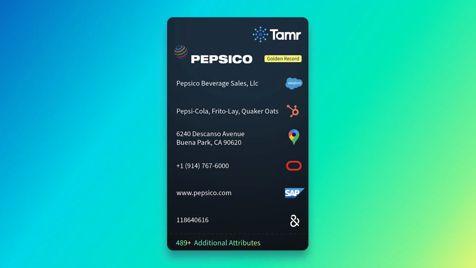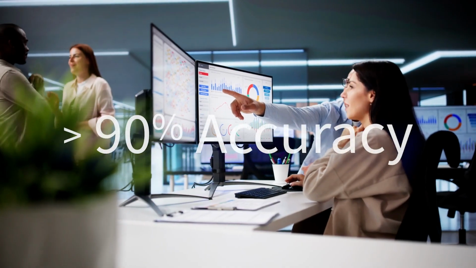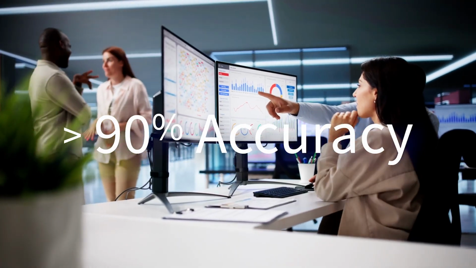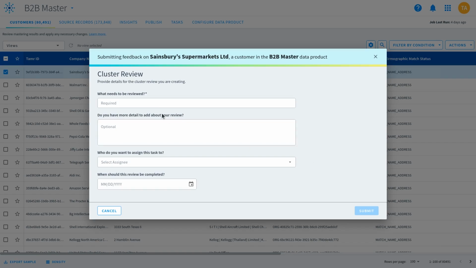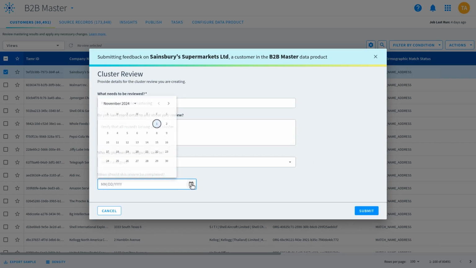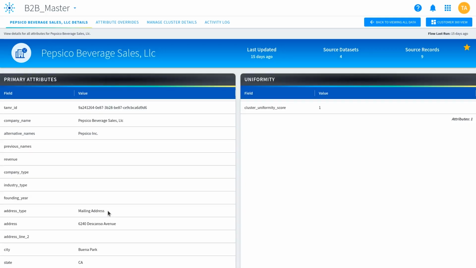Once Tamr has created the golden records, it's time to engage your data stewards. Tamr's AI performs the majority of the work, achieving over 90% accuracy and scalability. Data stewards provide human oversight to ensure any remaining gaps in the data are addressed. Tamr provides tools that help data stewards review and edit the mastered results as needed. We'll use this company, PepsiCo Beverage Sales, as an example of how curators can fine-tune results.